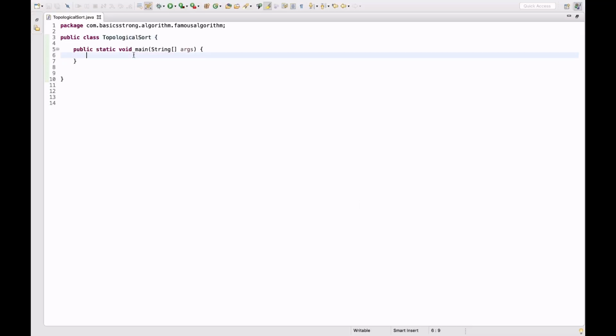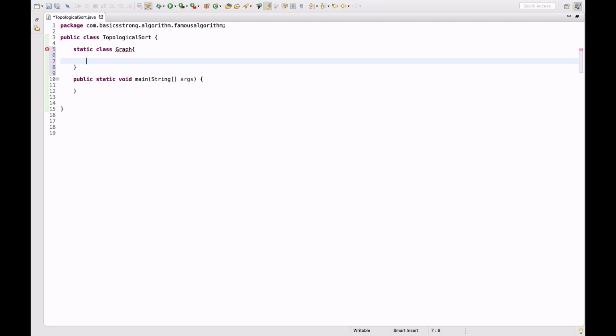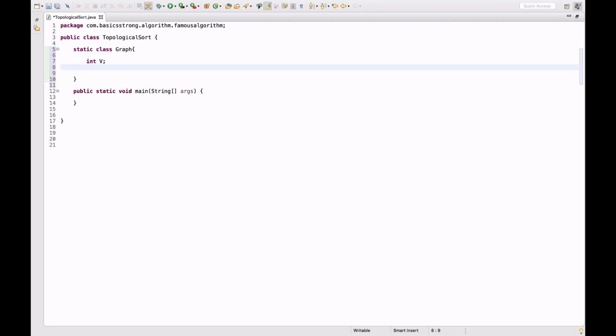So let's start writing the code for topological sort using Kahn's algorithm. So here we're going to be needing a graph, right? So I'm going to create a class Graph, a static inner class, because I've already created a class named Graph in this package. That's the only reason I'm creating it as an inner class.